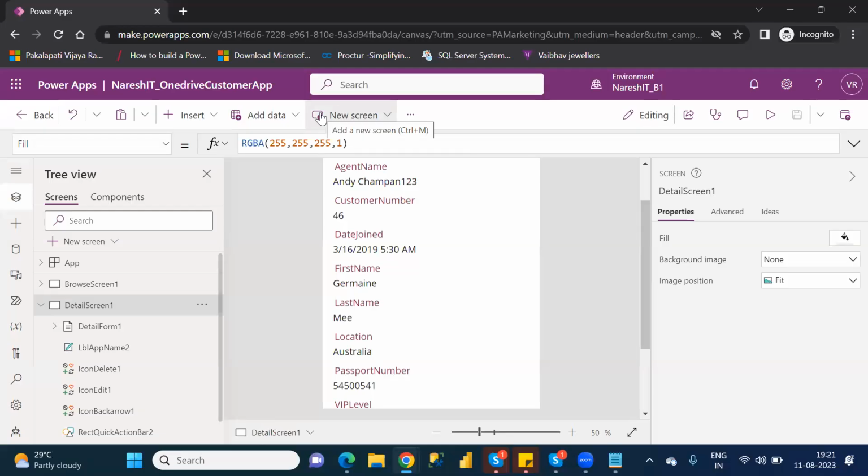Because in these two forms, each form has a different behavior. In the display form, we can see only the data. That means what columns are there and what values are there for those columns. For viewing purposes, you have to take the display form.